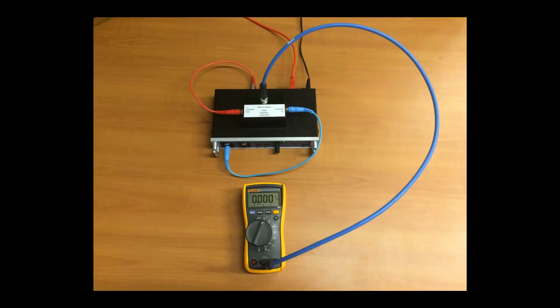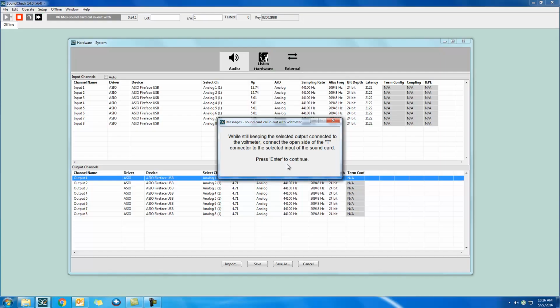The next instructions say to keep the selected output connected to the voltmeter, but to connect the open side of the T-connector to the selected input. So here's again my setup. All I did was leave the red output connected to the T-connector, but now I connected the blue input across it, while still reading onto the voltmeter. I'll hit enter to continue.